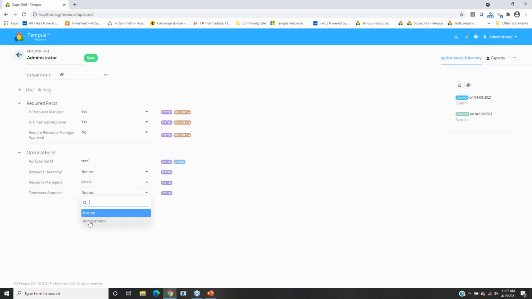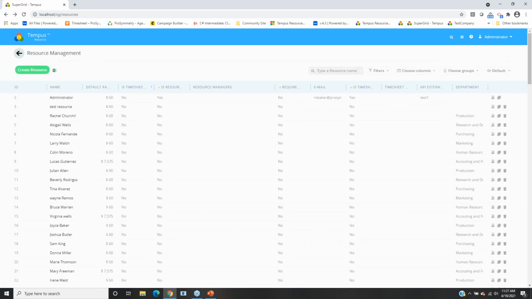So right now, administrator's the only timesheet approver, so it will be my only available option. However, if you have multiple different resources that have this is timesheet approver flag set to yes, you should see them displayed within this dropdown. So that's how you'll set up your timesheet approver. The next step will be setting up your timesheet users.